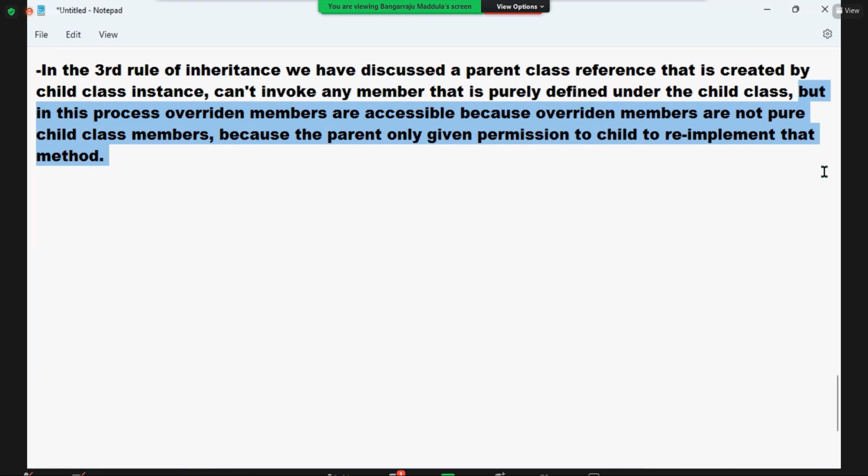Any doubts? Tell me. We need this point, very important. We'll use it in various scenarios; in various scenarios, we'll come across this. If it is overridden, parent reference can call it. If it is not overridden, that is pure child, it cannot be called by using parent reference. Okay, I'll show you one picture finally.